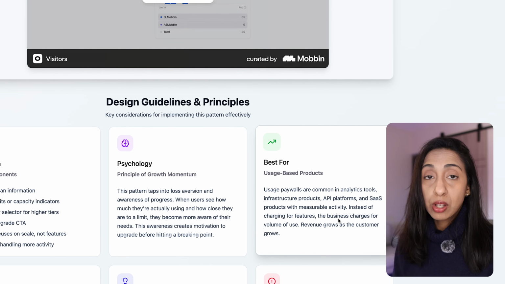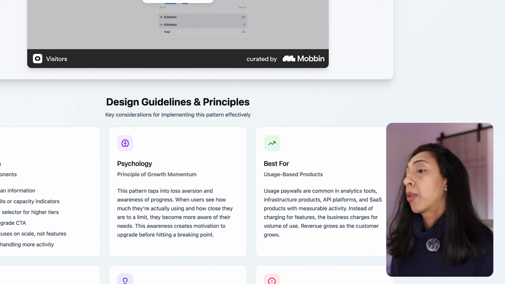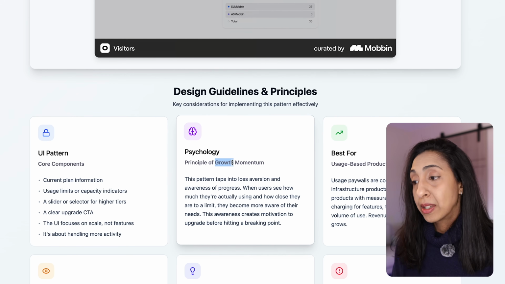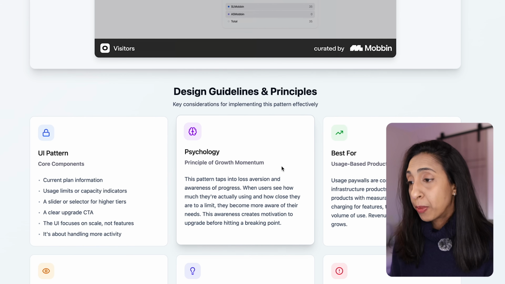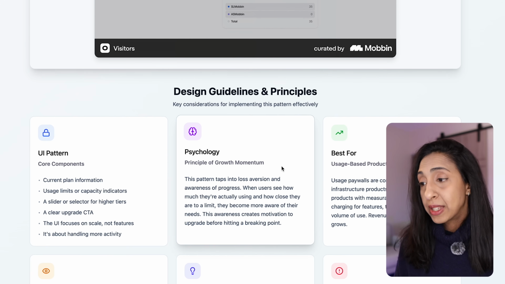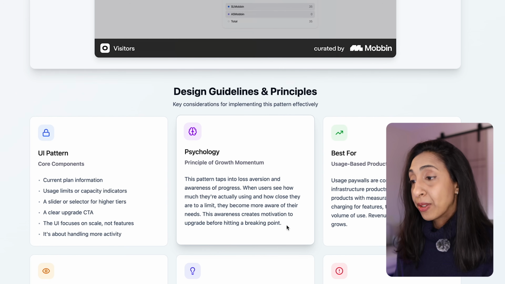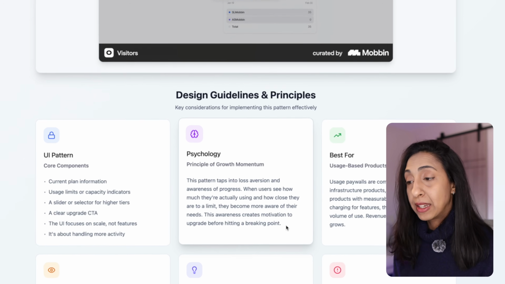When that limit gets close, you can prompt the user to upgrade. So the psychology behind this is the principle of growth momentum. The user's already getting value from the product, their usage is increasing, so the upgrade doesn't feel out of the blue. It feels like they're just expanding the capacity to keep going.